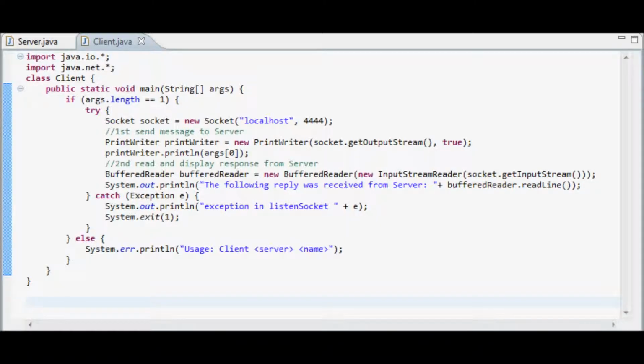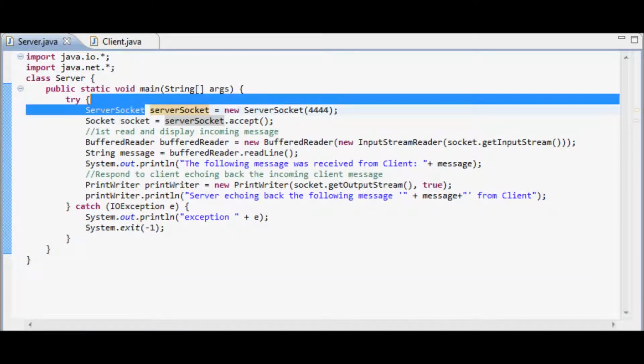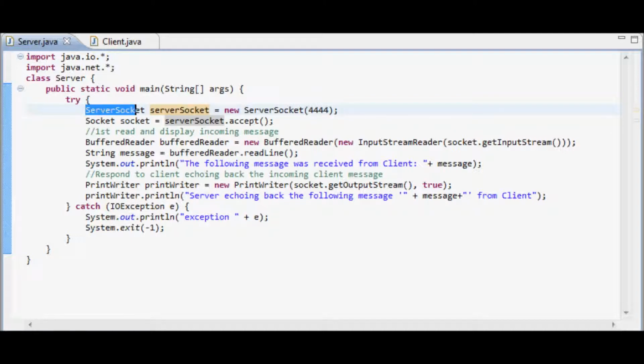Okay, so let me go ahead and look at the server side. So what I have here is I have a server socket here, and what the server socket does is it essentially is gonna be waiting for requests to come in from a client over the network, and when the request comes in, it's gonna perform something based on that request and return a result to the client that requested something.